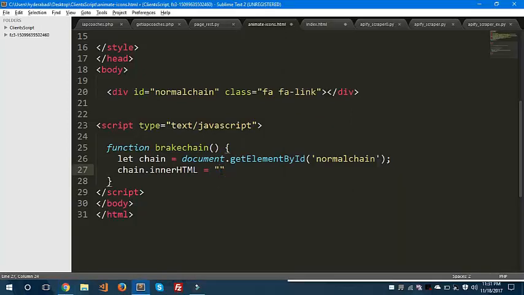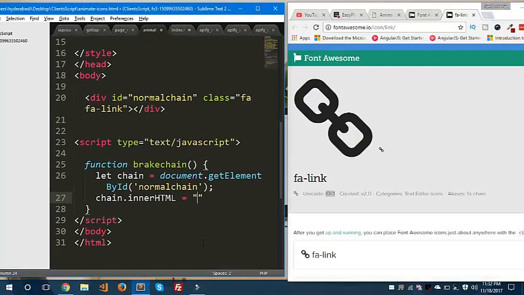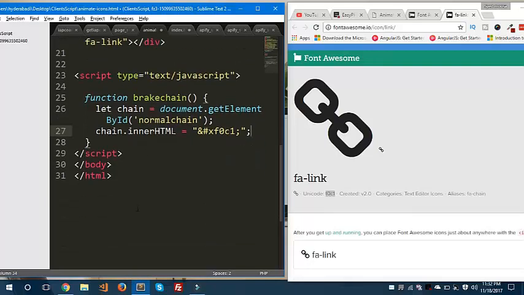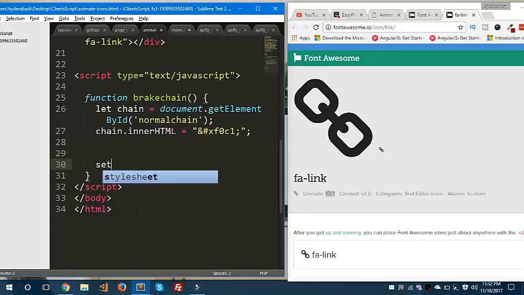I'm gonna use this, and for the Unicode, let me show you how you can actually use Unicode inside JavaScript. You just need to give the ampersand, then the number sign, an x, and the Unicode, right? Then don't forget to put the semicolon here. It's just a rule you need to follow, and I'm gonna call one function, setTimeout, because I want to keep this icon animating every 1 second, right?